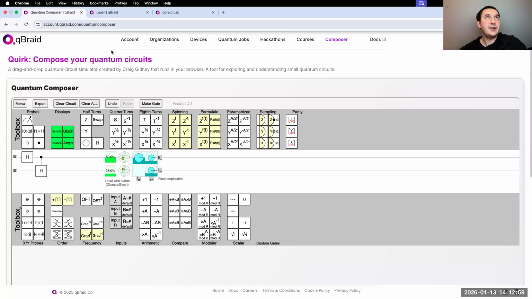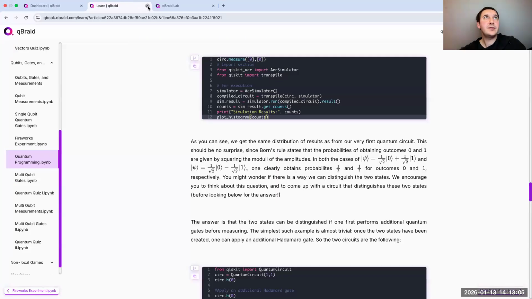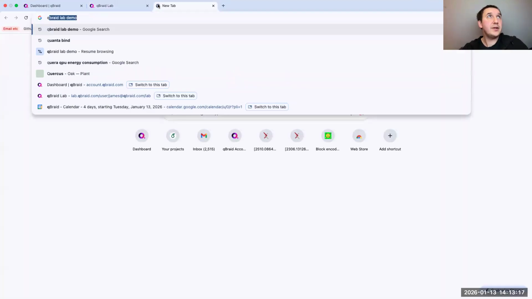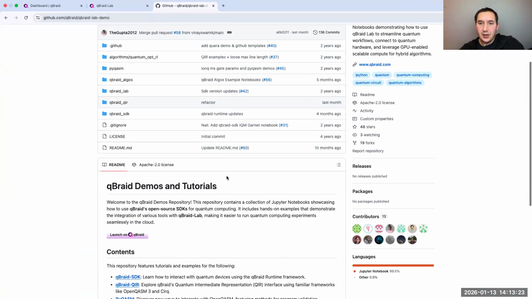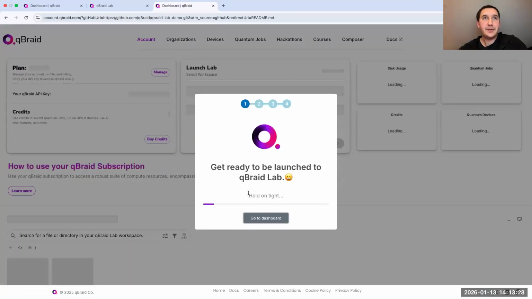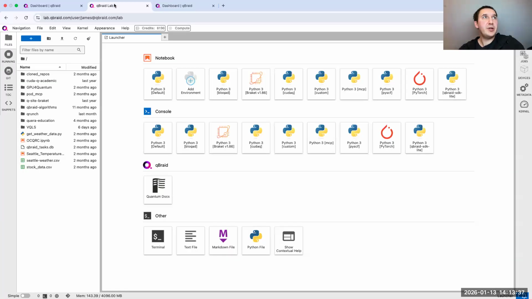So back to the main platform, I already have an instance running. So this is Lab here. Now I'm going to show how easy it is to run on a quantum computer. So if you go to qBraid Lab demo, you might see these on other platforms as well, but here is a launch on qBraid button. So this will copy this GitHub repository into qBraid Lab here. So it should show up soon.